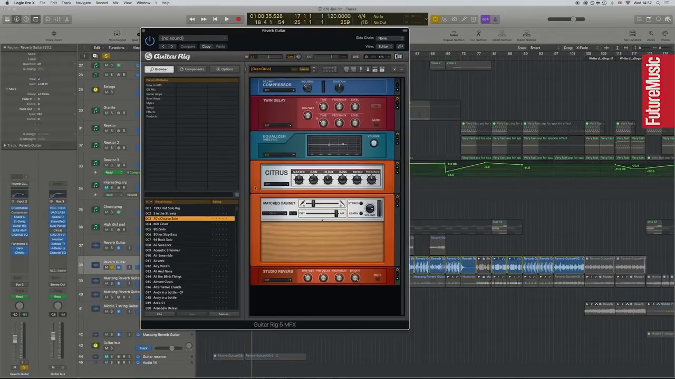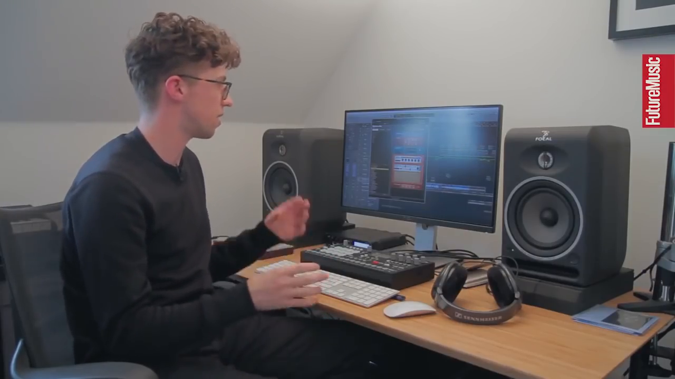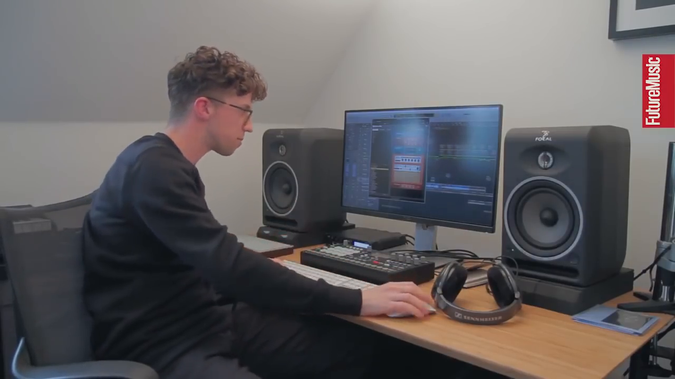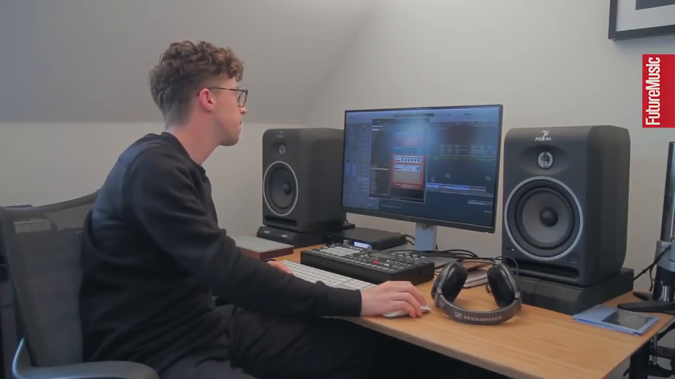because I quite like the sound of the Citrus amp in it. It adds quite a nice high-end overdrive, and it's quite lo-fi. A little bit of reverb in there, a tiny bit of EQ and delay in there.